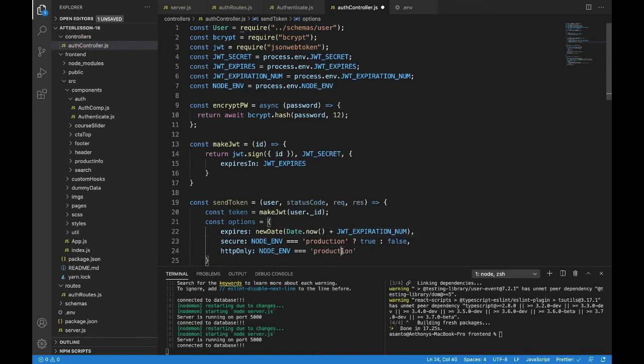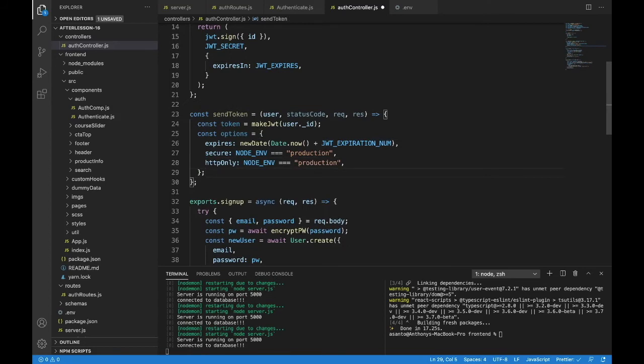If node env isn't triple equal to production, the value will be false. If it is, the value will be true, so the ternary isn't necessary. And there we go. Now we're going to send this token as a cookie.